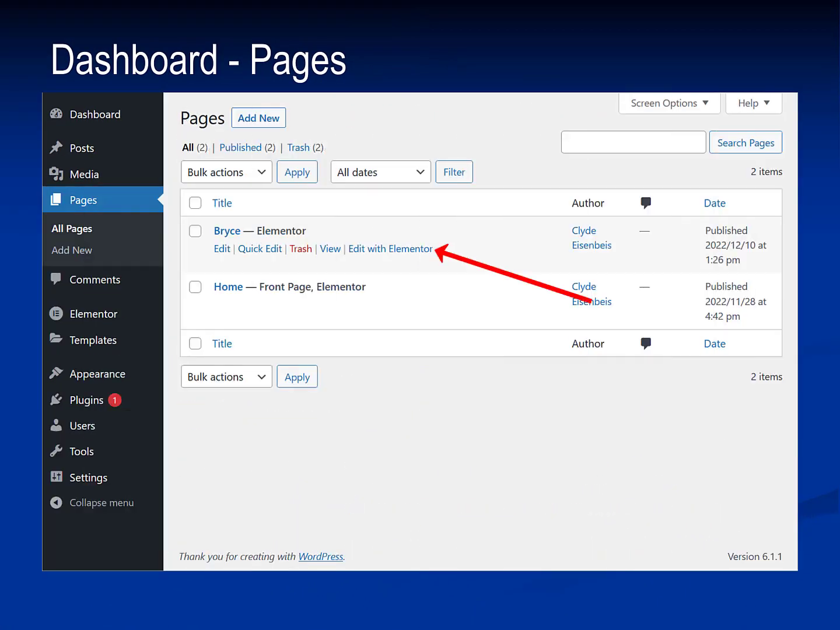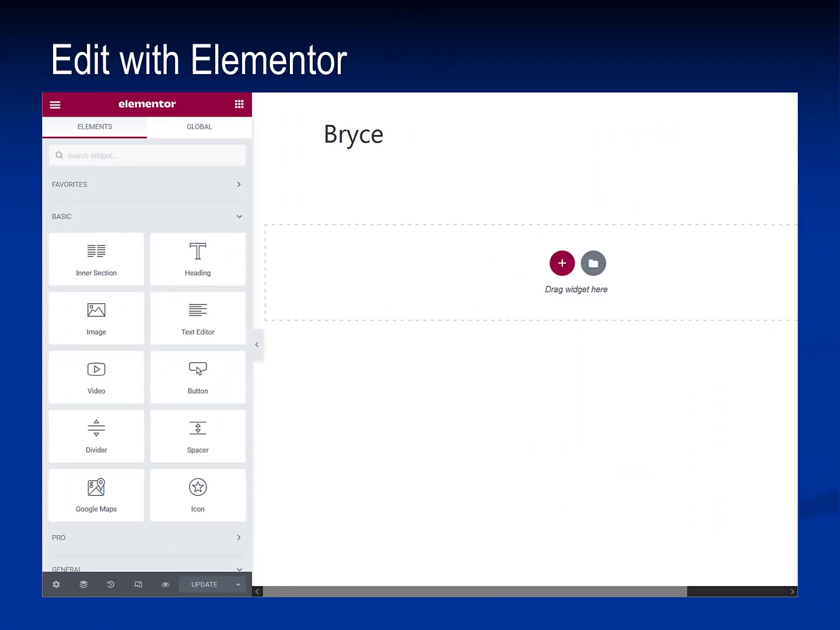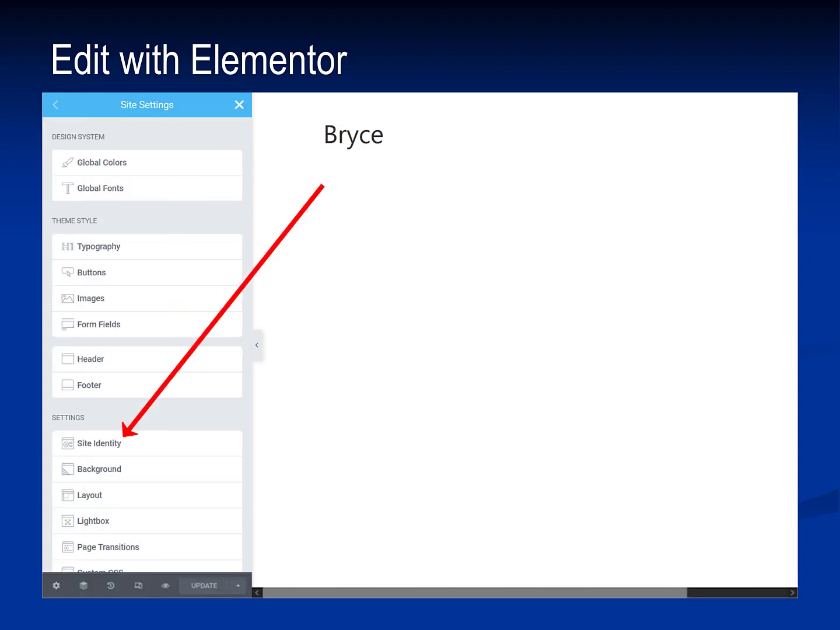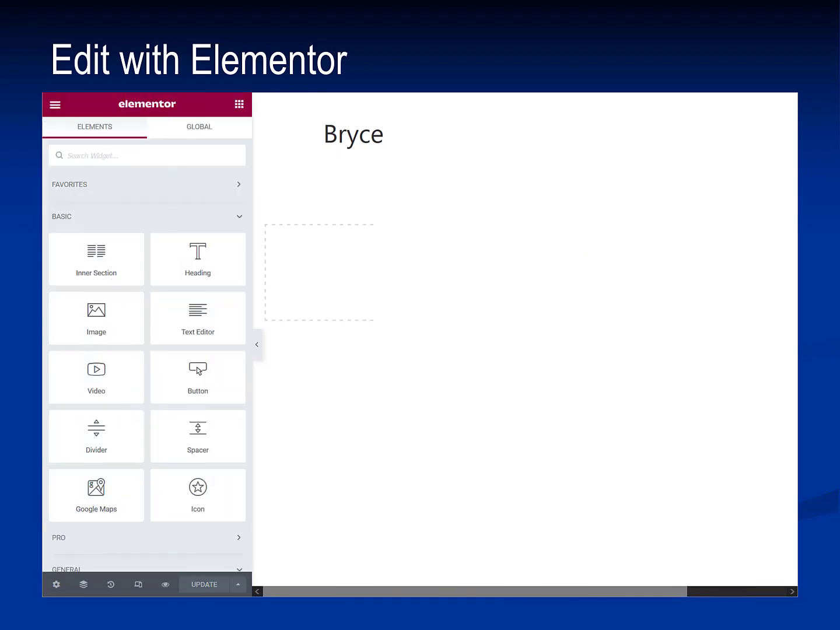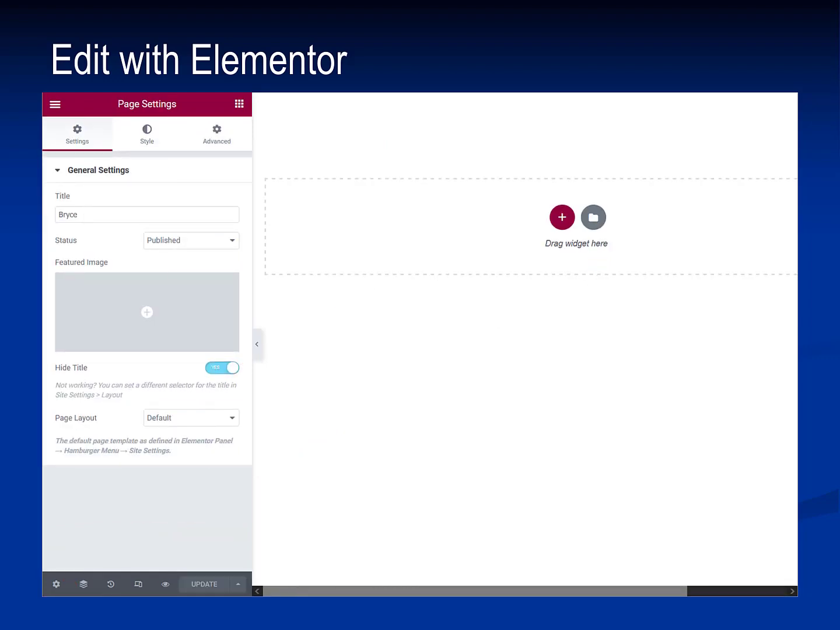Pages, edit with Elementor. We'll start by giving the page a name and removing the unwanted title. Select triple bars, site settings, site identity, change site name to Bryce, update, back to editor. The gear icon on the bottom left, hide title, update. We have a blank page.